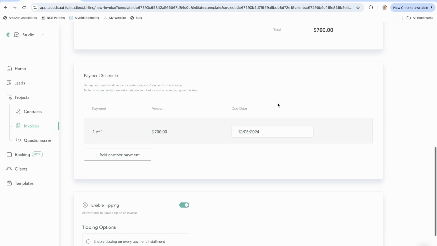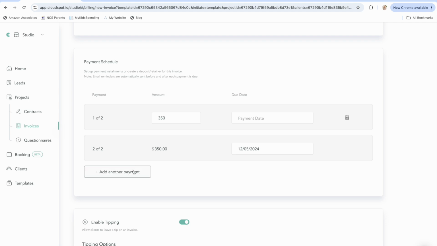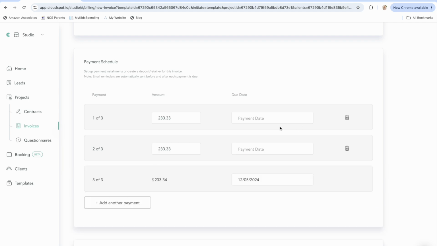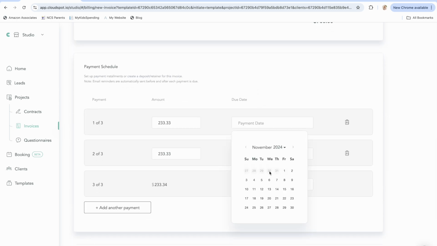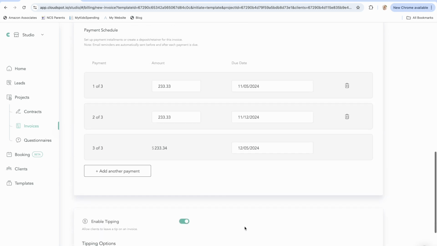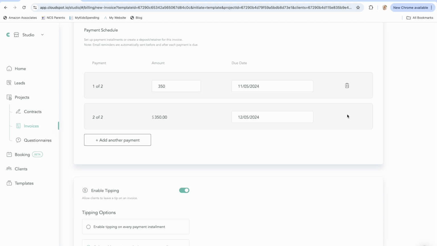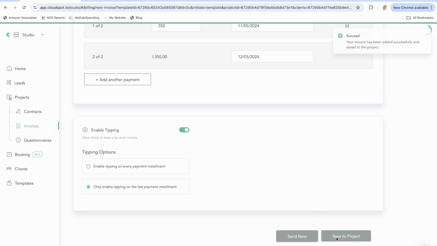Perfect. And then from here, this is where I can do the payment schedule. And so if I wanted to do, let's say, 3 payments, we can go ahead and create dates. I don't remember what my project date was, but we want to make sure everything's before that. So we'll do here and then here. And we can do it that way. If you're like, oh no, I only wanted 2 payments, we can delete and it'll automatically split it for you. And then here again is the tipping. We can enable tipping on every single payment or just the last one. Again, save to project.